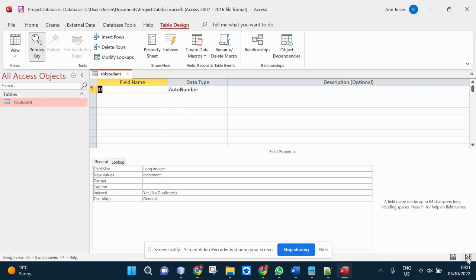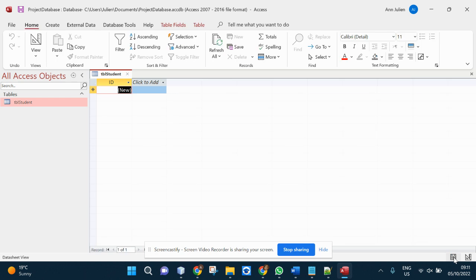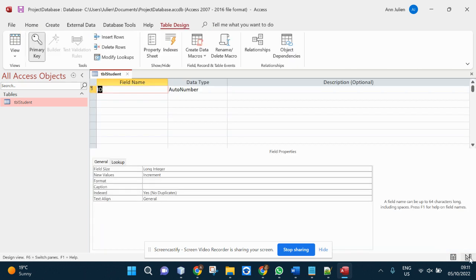So on the bottom right corner, you will see two icons. One is the design view and one is the data sheet view. So if you move it like this, it shows you what is the data present in this table. If you go to the design view, it shows the design of the table itself. So first record, you can provide an ID. So I'm going to call it student ID.